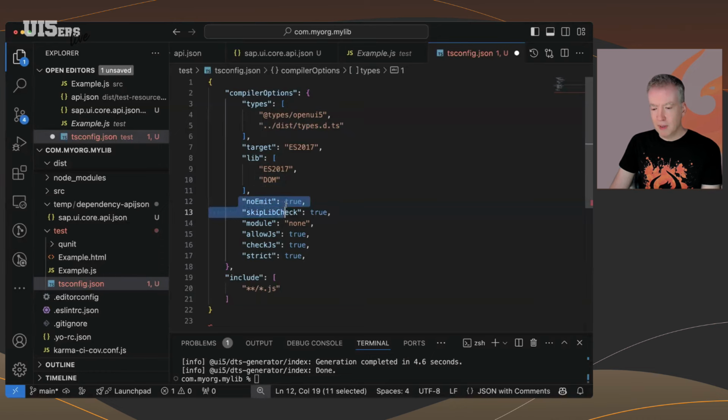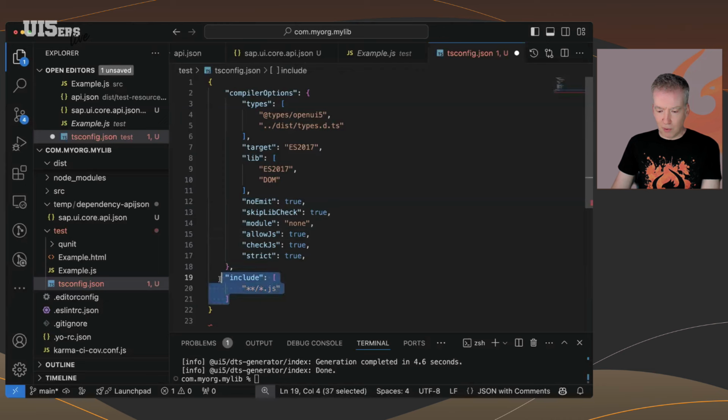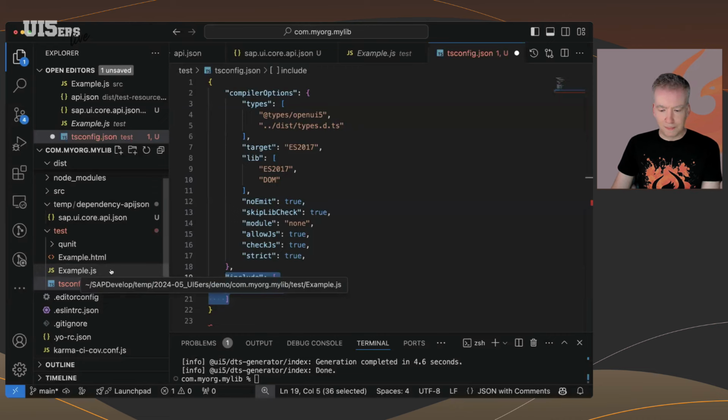And of course, noEmit means it should not create transpiled output. So we don't need to transpile anything. It's just JavaScript. It should just run like in the code editor as a help for you. And of course, we need allowJs and checkJs. So JavaScript is handled and checked. And we want to include all JavaScript files in the current directory, which is the example.js here.